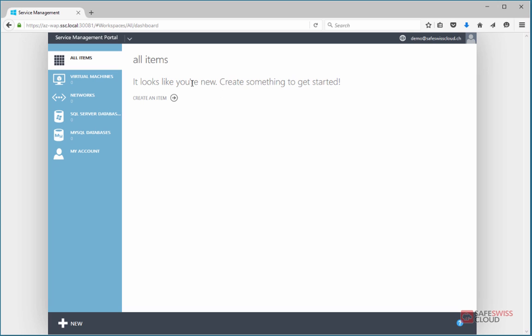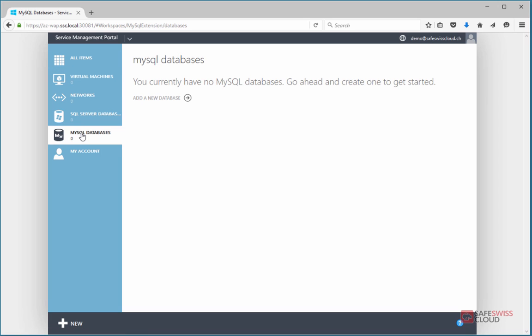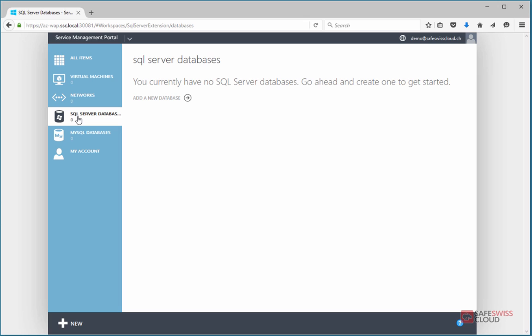Okay, so the subscription is created. Now we can go and create different stuff. For the more simple stuff, I will explain first. We can have MySQL database as a service, we can have Microsoft SQL database as a service, or we can go and use IIS stuff, which is basically virtual machines and networks of those virtual machines.